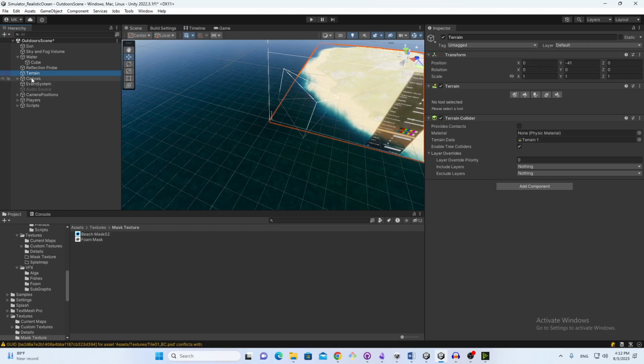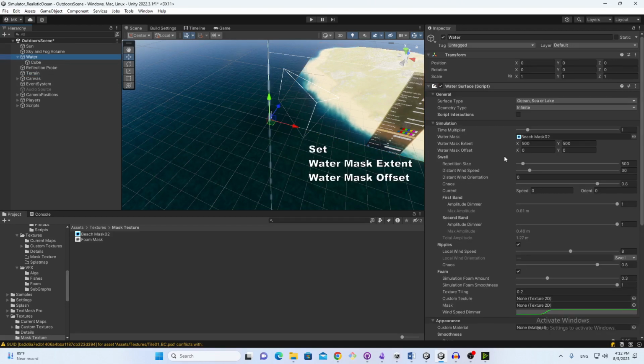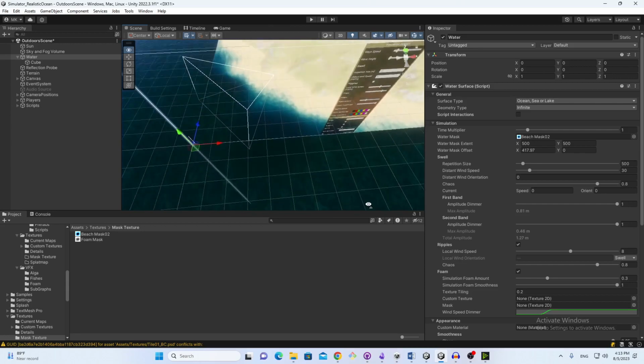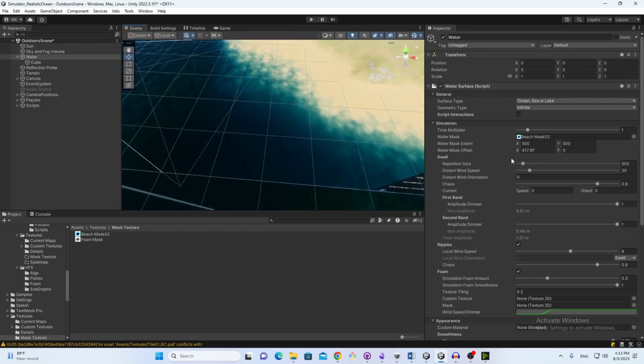And here is the water mask offset, and you can move it according to your terrain location. Or you can also move the terrain to this location as well, and you can resize its extent. So I'm just making it smoother. I mean, just enabling it to the offshore shoreline, and now you can see that it's appearing much smoother on the edges.